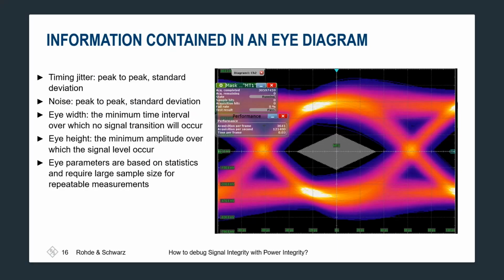First of all, the eye should be kept as open as possible in order to get good signal quality. Usually, a mask test is used for quickly verifying signal quality. The mask defines key areas in the center of the eye that are to be kept clean. If any of the signal is detected inside the mask, then the test is failing.